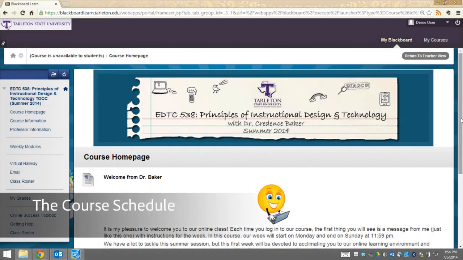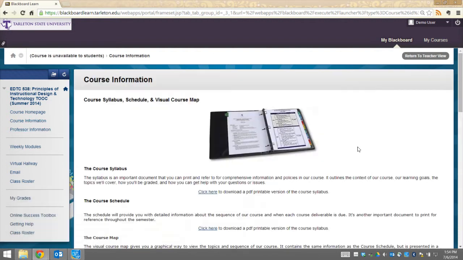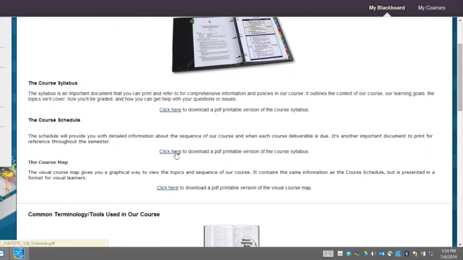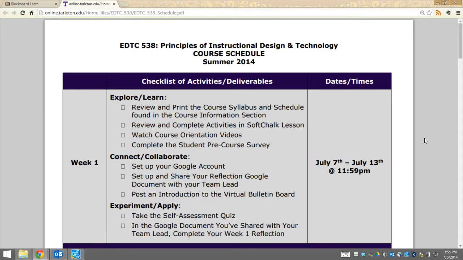Now let's take a look at the course schedule. So from the course homepage, back over here on the left under course information, the course schedule is the second on the list, so I'm just going to click here to download it. And it's a PDF document, so I can print or save it to have it later if I need it.